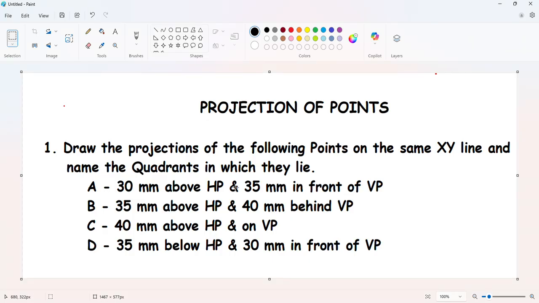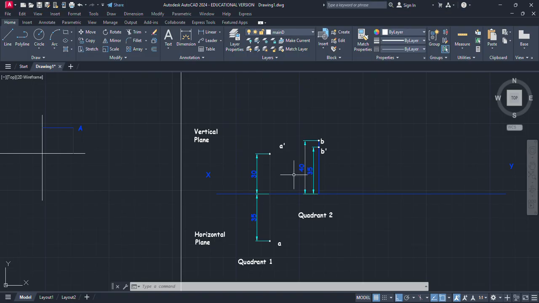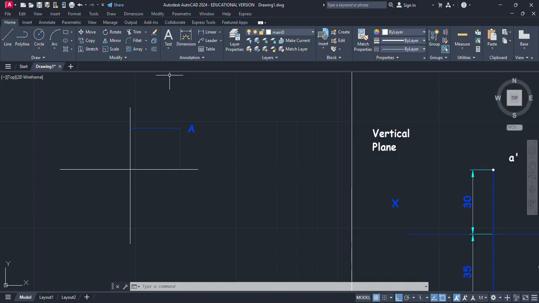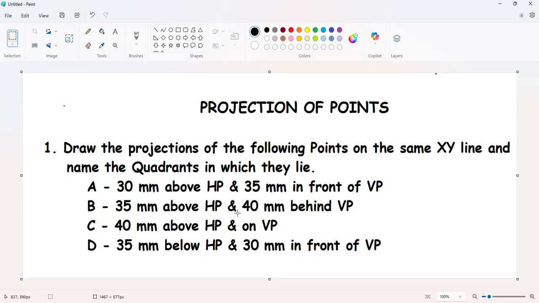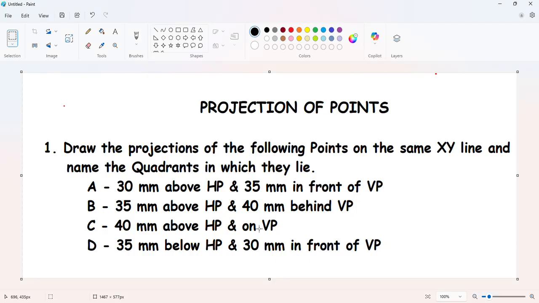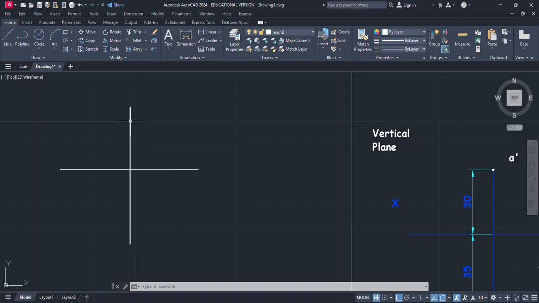Now for the third point, which is 40 mm above HP and on VP. So as per the question, the point is 40 mm above HP. So just delete this. As per the question, the point is 40 mm above XY, HP. So it can be here or here. But as per the second condition, on VP, it should be on the VP. So the common condition is the point is somewhere here, 40 mm above the HP.